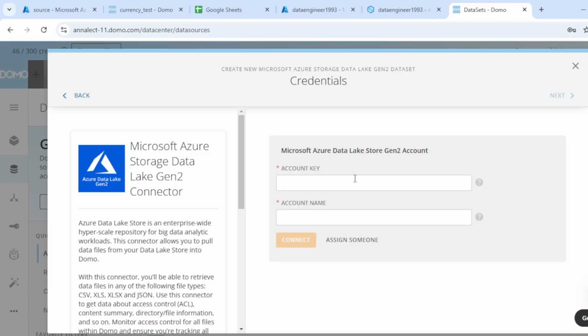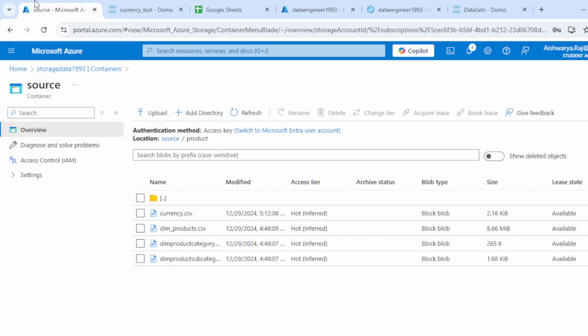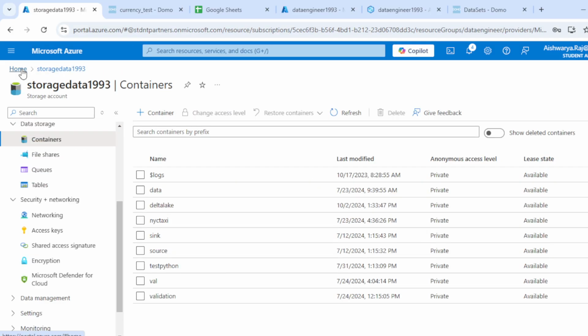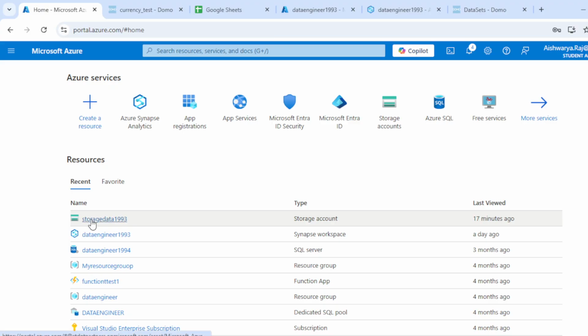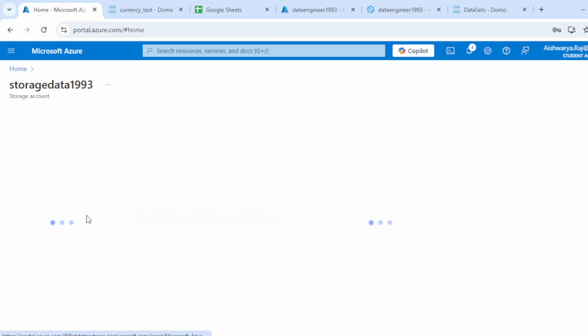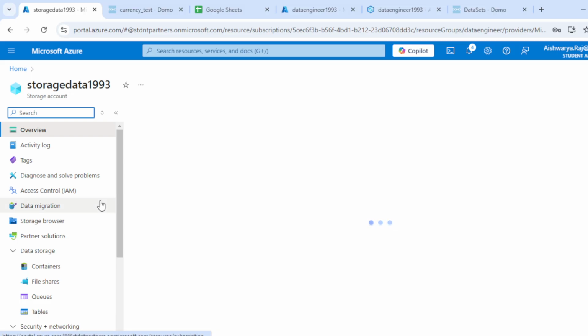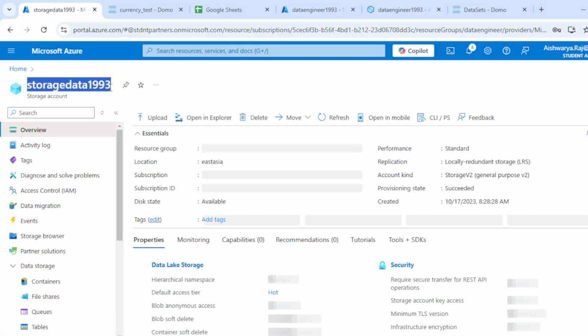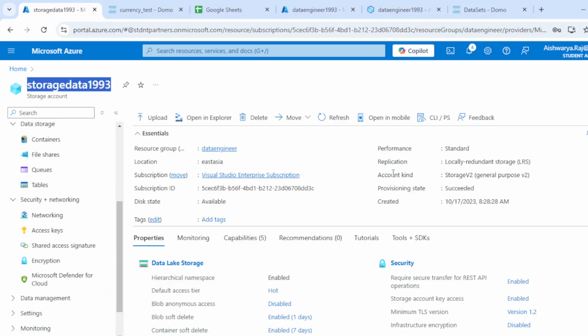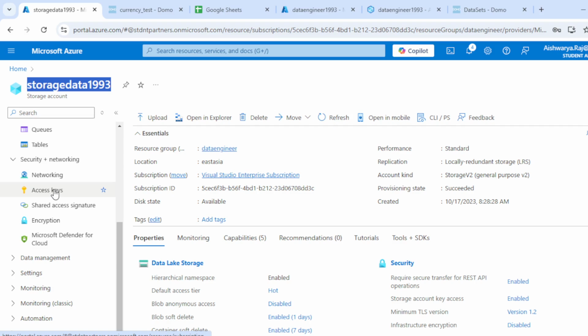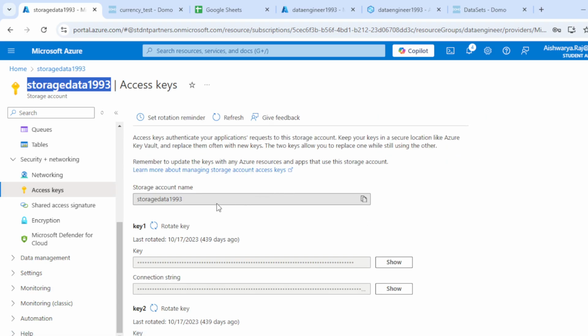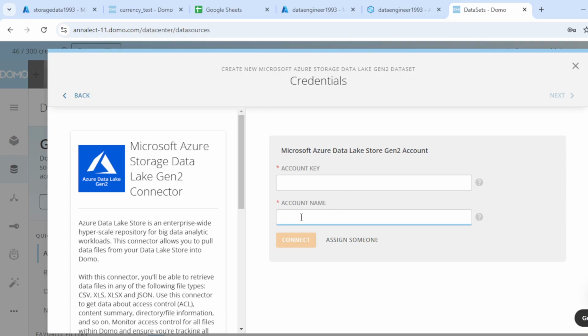Here we can see it is asking for an account key and account name. To get the account key and account name, we need to go to the Azure Data Lake Gen2 account. So first at home, this is my Azure Data Lake Gen2 account. I clicked here. This is the account name. We can get the account name at multiple places. Inside the access key, here also we have an account name. I just copied the account name and pasted it here.